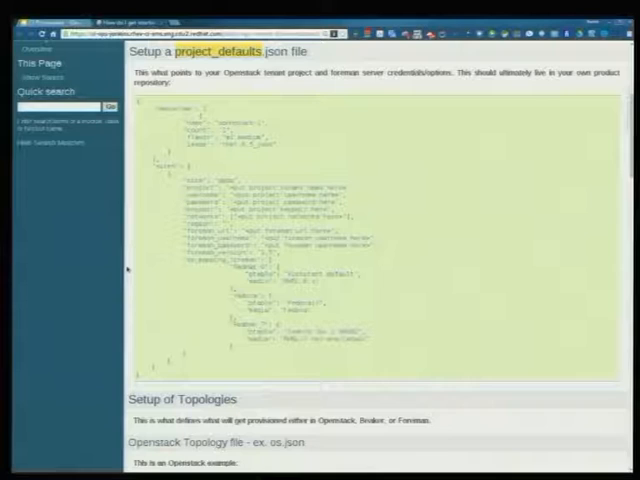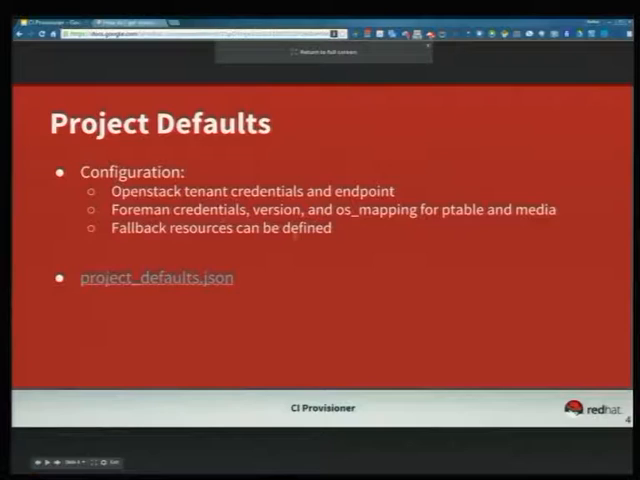So this describes the resources at the top, very simple, as the fallback. And this is what describes the instances, your tenant resource in OpenStack, or your Foreman. You can obviously fill in all these values for your specific instance, whether it's Foreman or OpenStack. And that's about it for the project defaults.